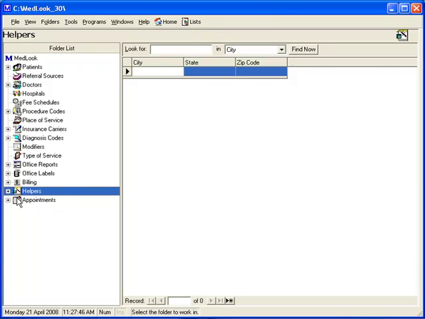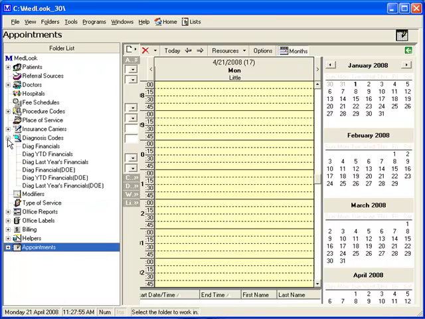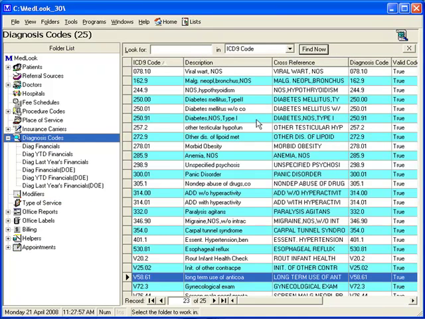And then our appointments for different days a week, a number of weeks. I'll just show you. 1 day, 3 day, work week, and so on. Okay, underneath these up here, diagnosis codes, it has our list of diagnosis codes. And see how it shows the code, the description, the cross-reference, and some other information.